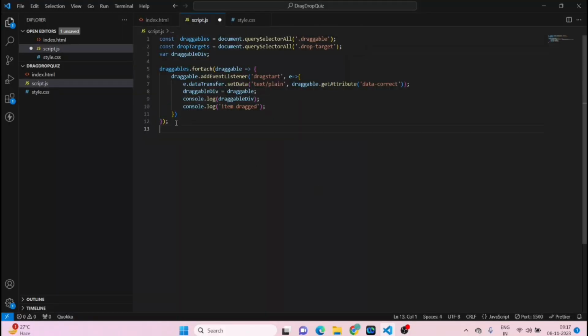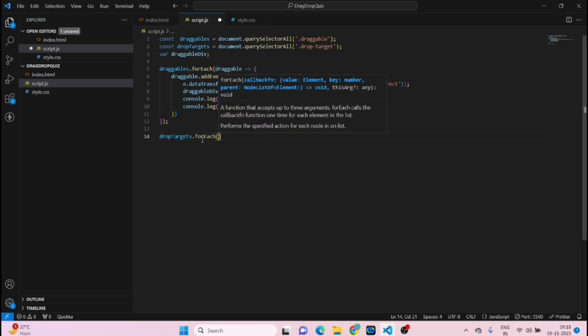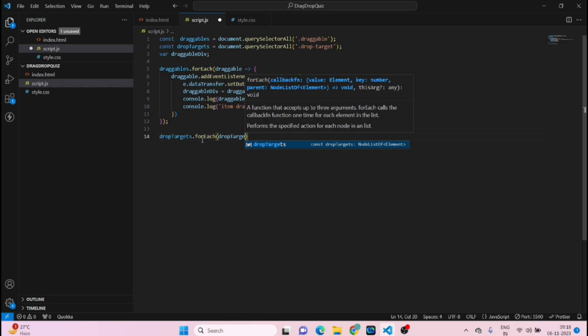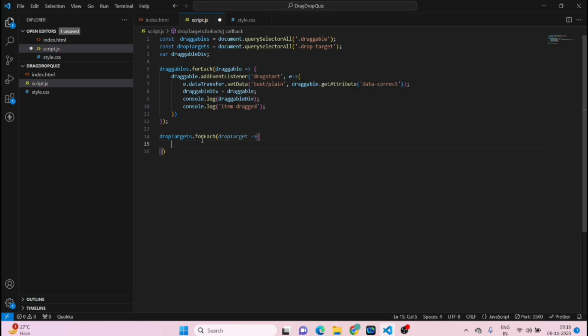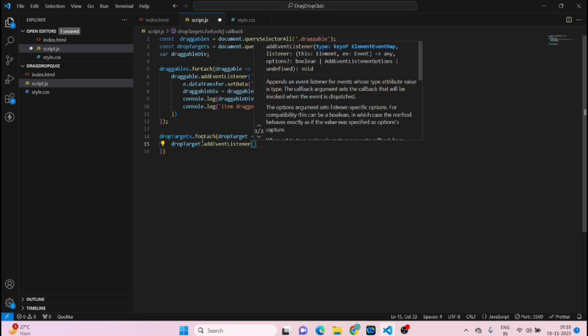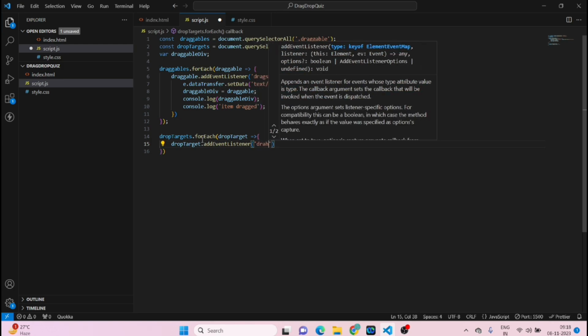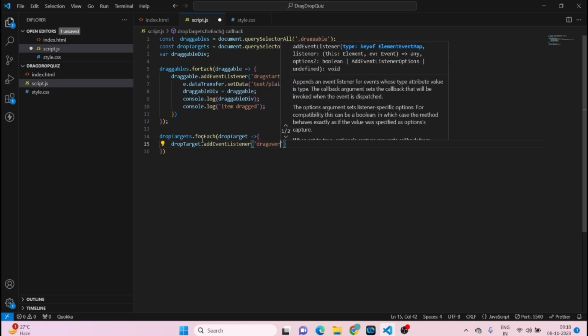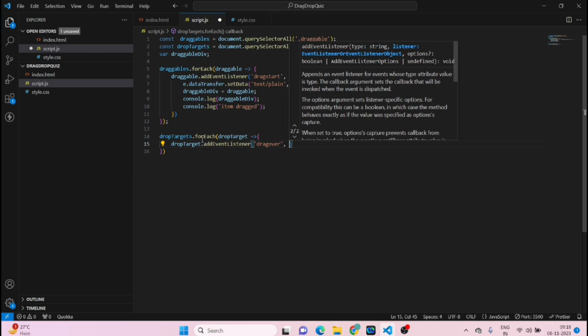Now what we have to do is loop through our name container. So this will be dropTargets.forEach dropTarget, dropTarget.addEventListener. This will be dragover, comma e.